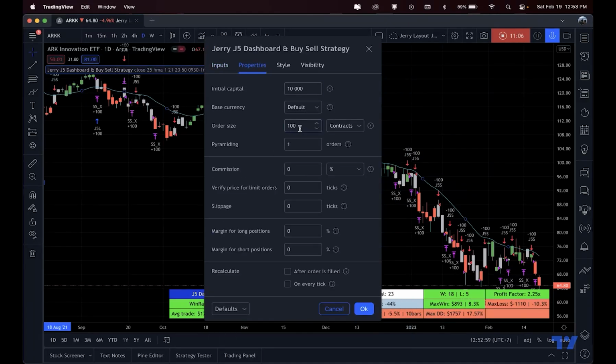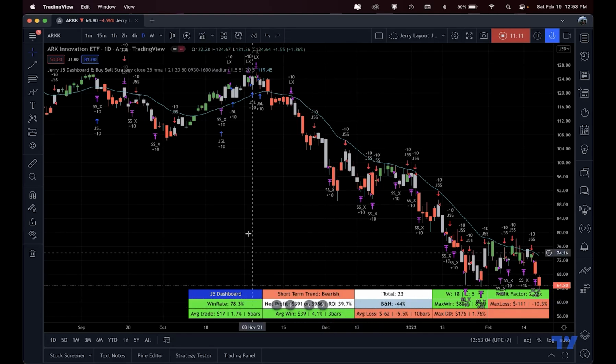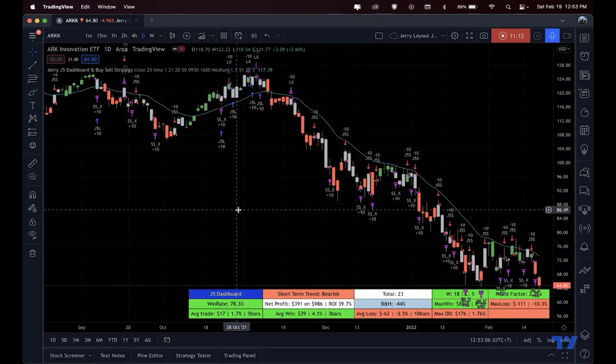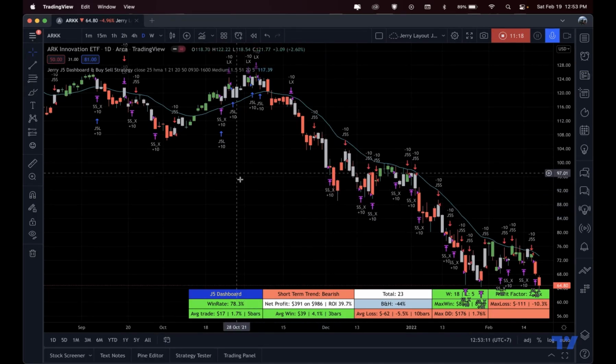We would go over to properties. Let's change our order size down to 10, and then that'll change all of the numbers for us. And now our net profit is $391 on $986 of capital. So you can completely customize this to whatever account size you have.